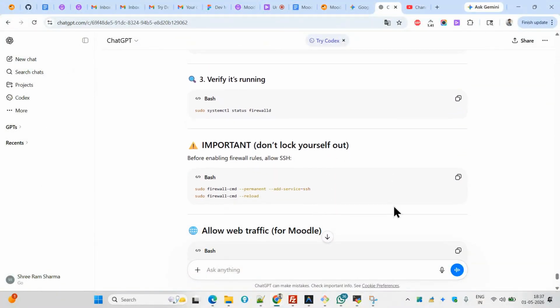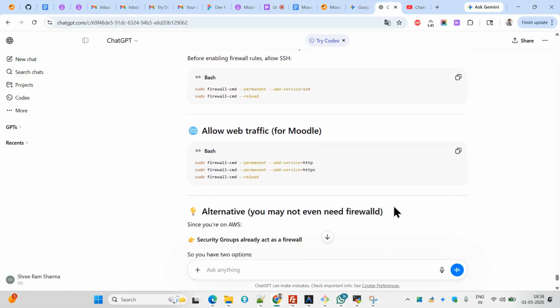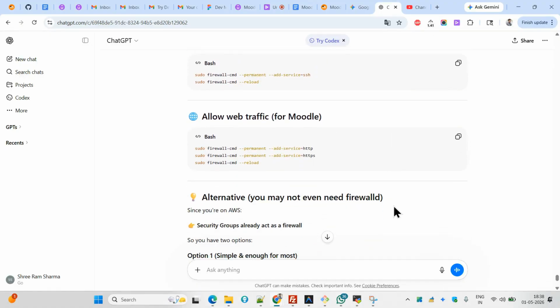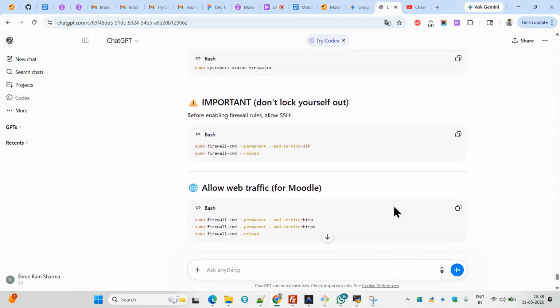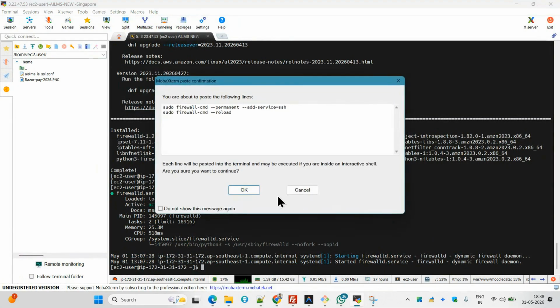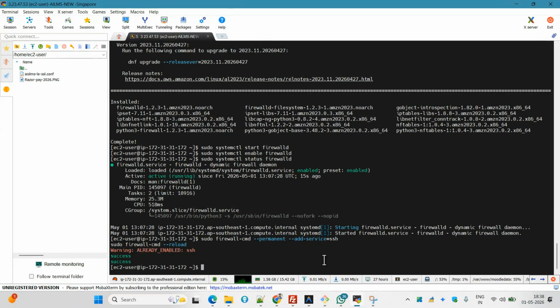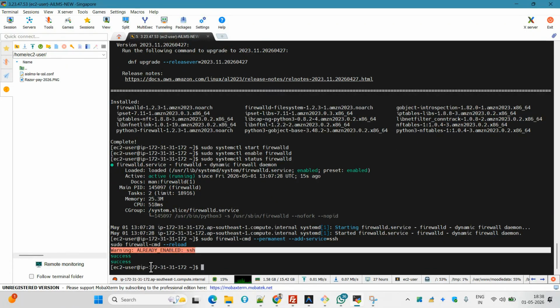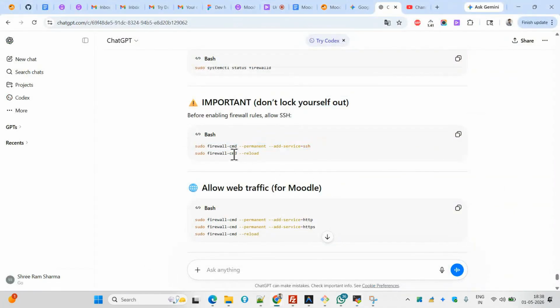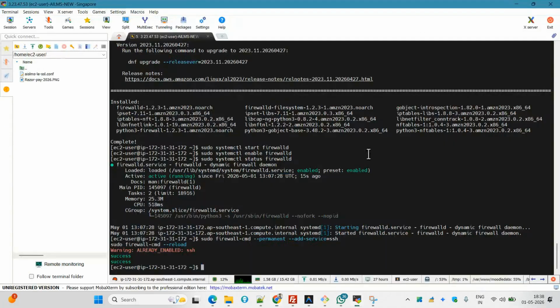Important, don't lock yourself out. So before installing firewall rules, allow SSH. Okay. Allow it to access. So like this, you'll have to do. Okay, so already enabled. Success. Reload.